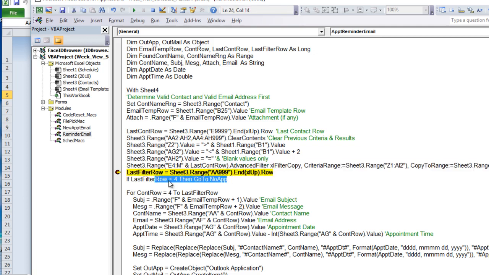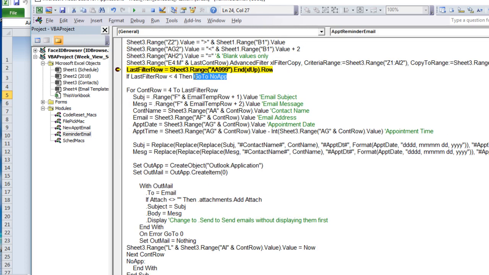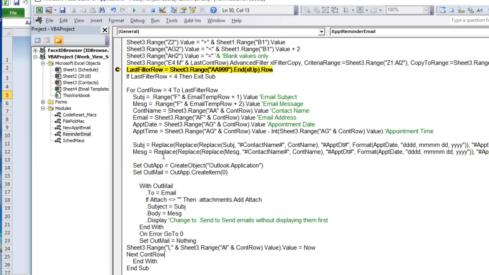And now we're saying if the last row is less than 4, then go to no appointment. Basically, what that's going to do is it's going to skip all the way to the end and exit. We could also just change this to exit. Exit sub. Okay, we can do that just as easily. And then we can get rid of that. Both ways work just fine. Sometimes you want to continue on with other things and then go to is nice because there's additional things that you want to run. But in this case, we're okay with just exiting right then and there. So that's fine.